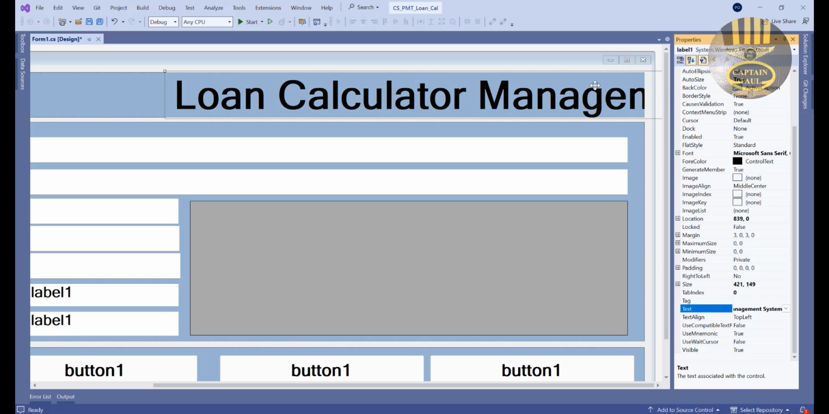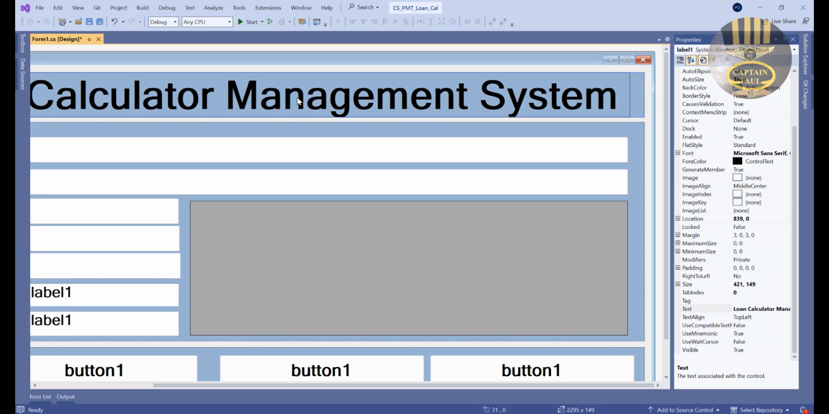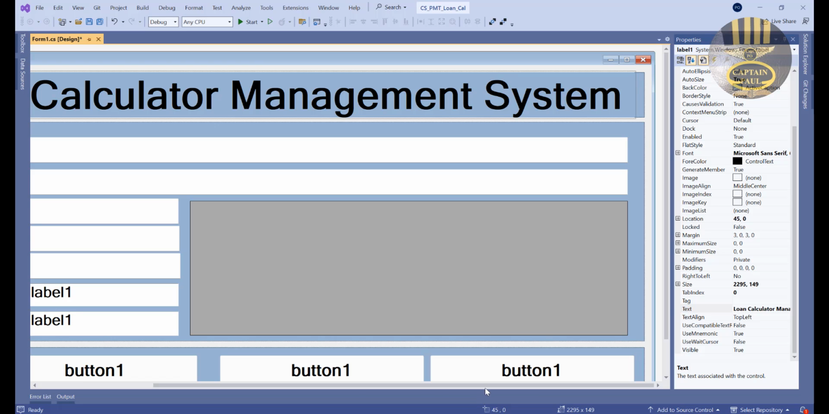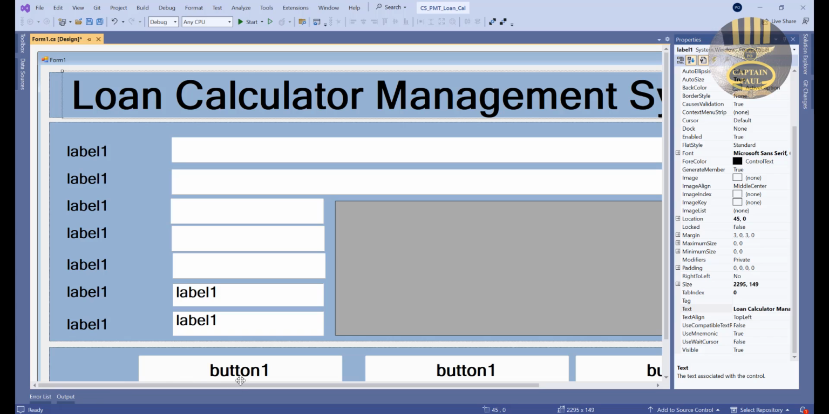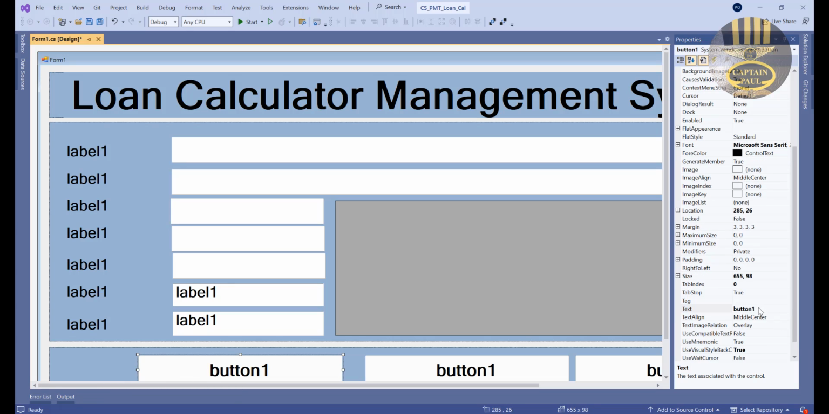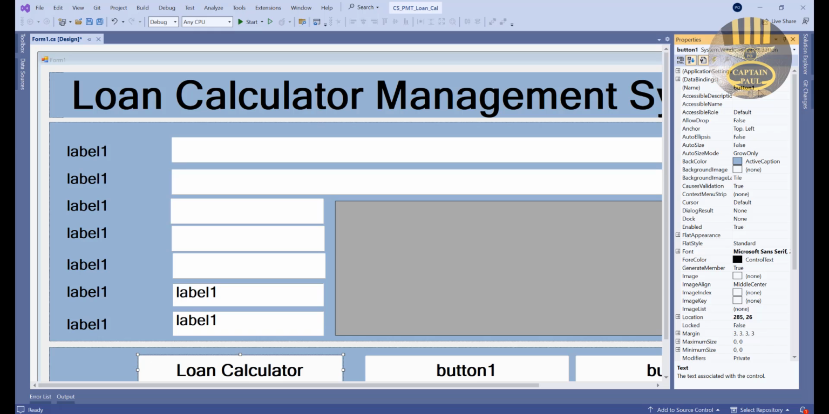Okay, loan calculator management system. Let's make sure we can fit it in. Right, that's not too bad. And here, that's going to be loan calculator. And the name of that button is going to be BTN loan calculator.